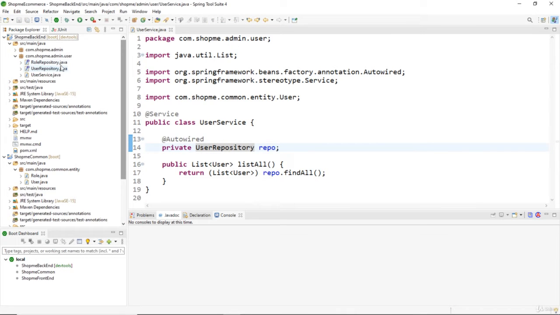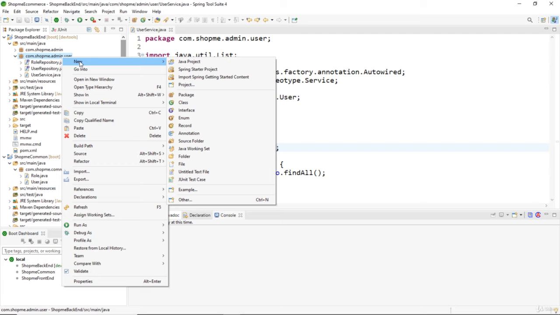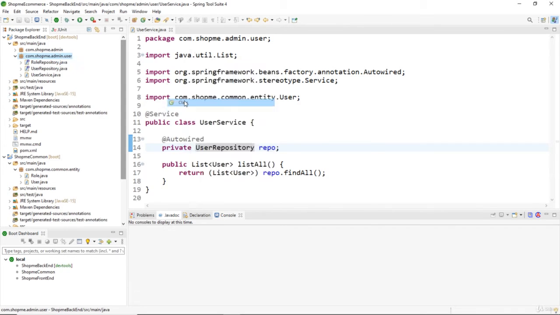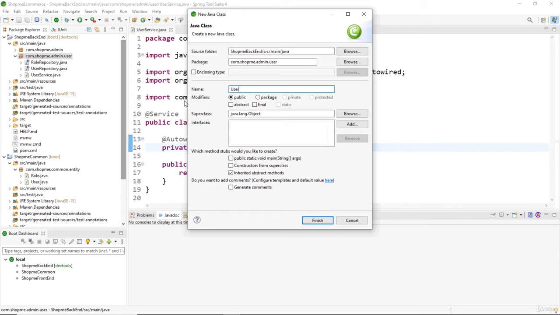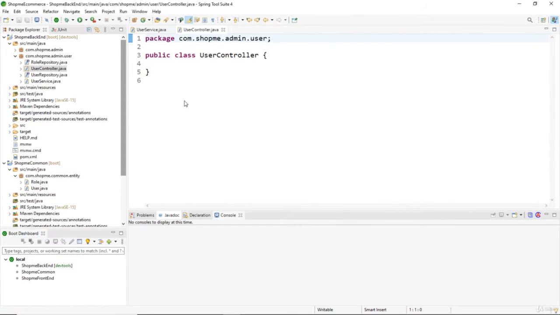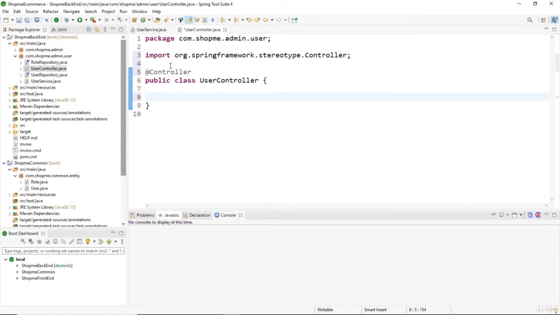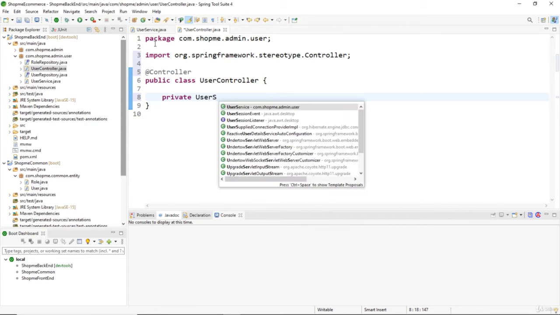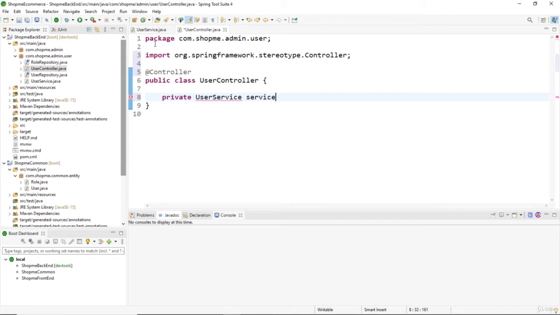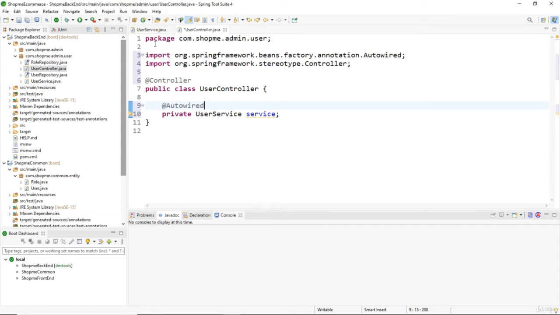Then create another class for the user controller that will handle requests for the user module. So create a new class here, and its name is UserController. This is a Spring MVC controller class, so we need to use the annotation Controller. And in this controller, we need to have a reference of the UserService class, private UserService, and use the annotation to let Spring Framework inject an instance of the UserService class at runtime.